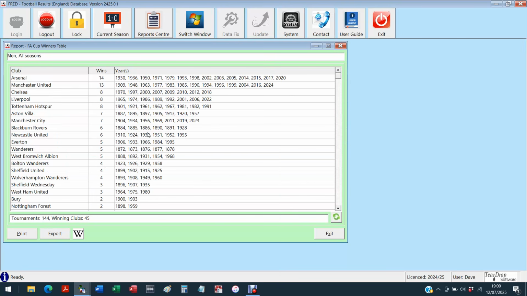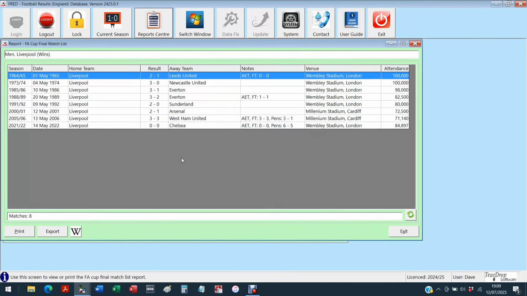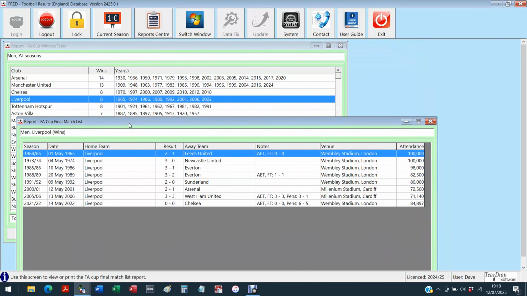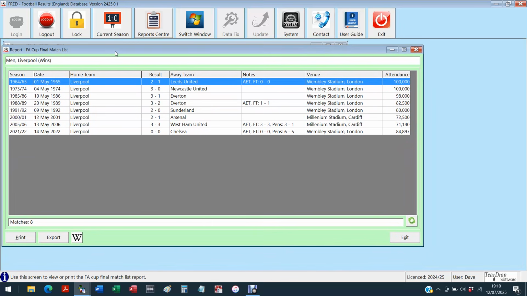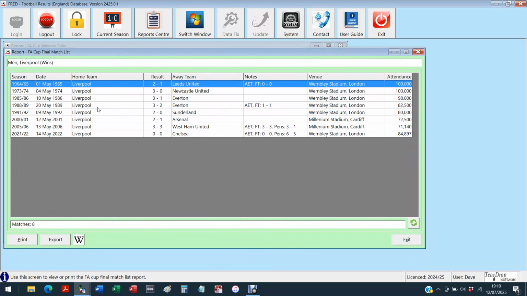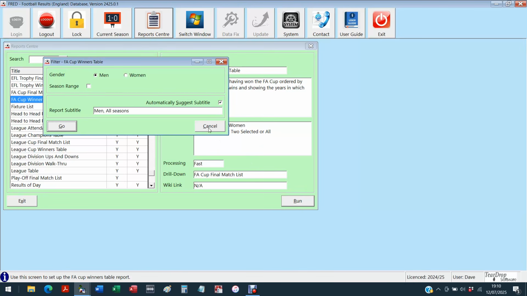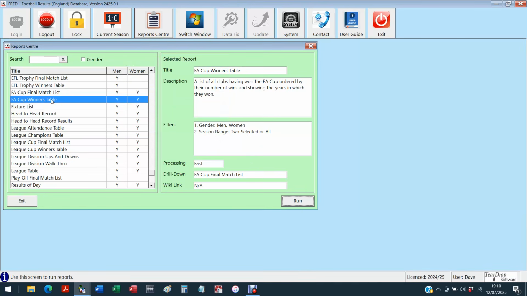Okay, from here, if you double click on a row, it takes you to the previous report we looked at, but focused on the row that you've double clicked on. So we double clicked on Liverpool with their 8 FA Cup wins, and here we see their 8 matches with their winning results and the years, etc. Okay, so drill down again, controlled by where the drill down has come from to an extent. Okay, so that is the FA Cup winners table.